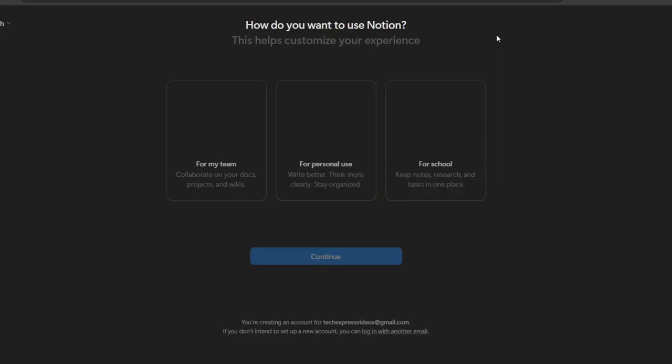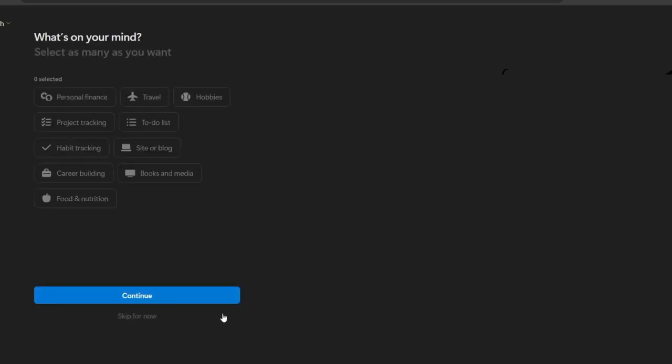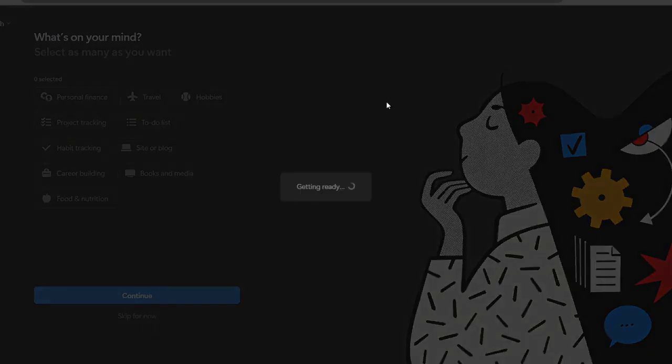Now that you have access directly here in Notion, you want to understand how to create your very first template. So you might want to access Notion.so. Here, of course, Notion asks whether you would like to get started for personal use, for school, for your team, whatever. You can skip all of this for now and you can start totally from scratch, believe me. So let's begin creating an actual template.